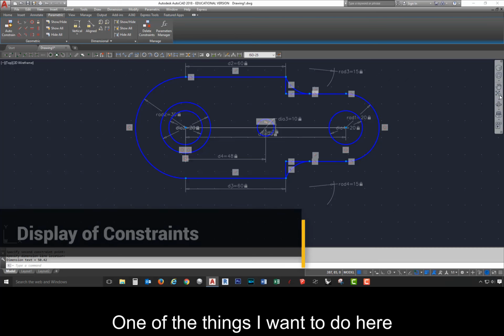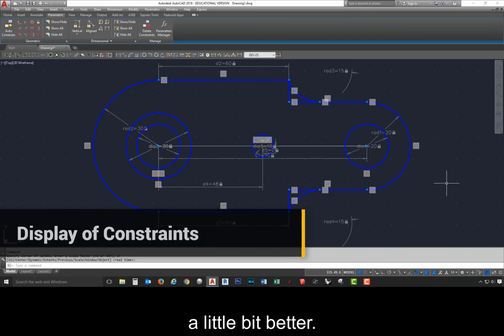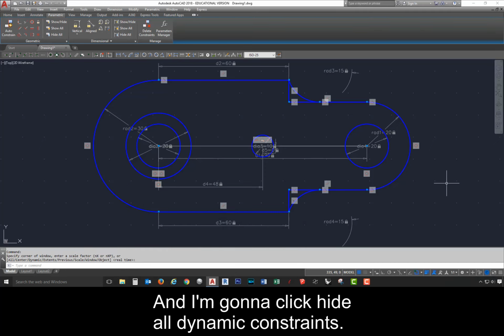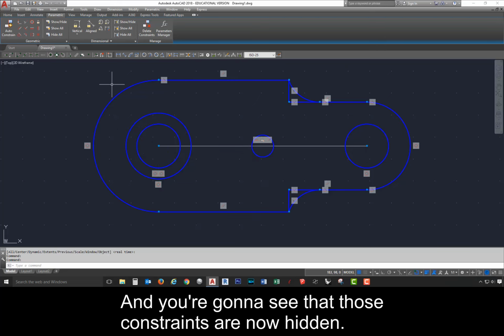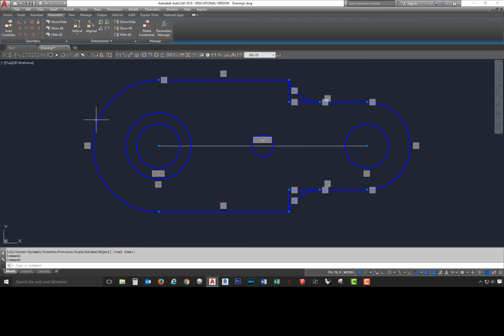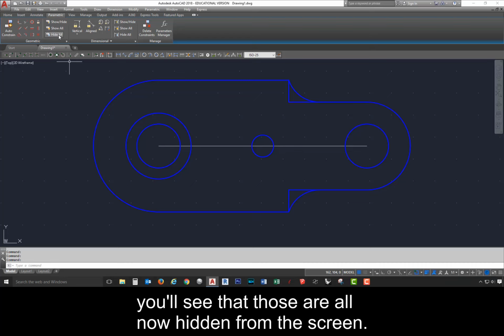One of the things I want to do here, I'm going to go ahead and zoom extend so that you can see some of these constraints a little bit better. And then what I want to do is control the display of constraints. I'm going to click hide all dynamic constraints, and you're going to see that those constraints are now hidden. All dimension constraints are removed from the screen. If I click on hide all geometric constraints, you'll see that those are all now hidden from the screen.